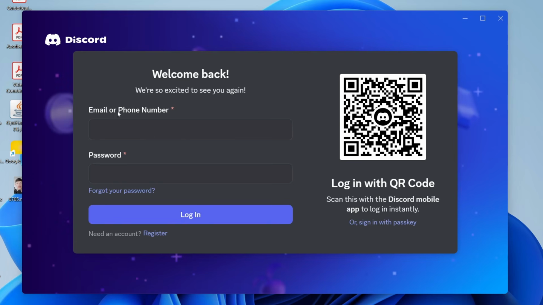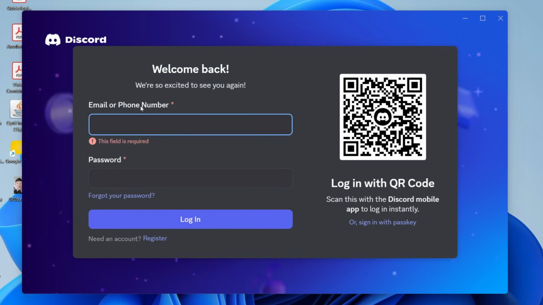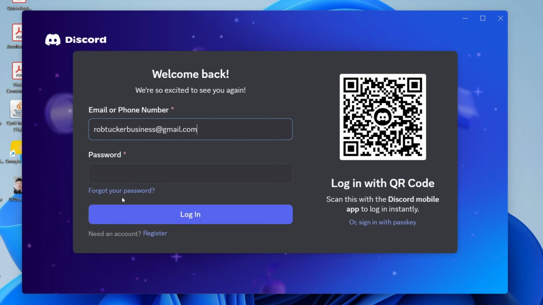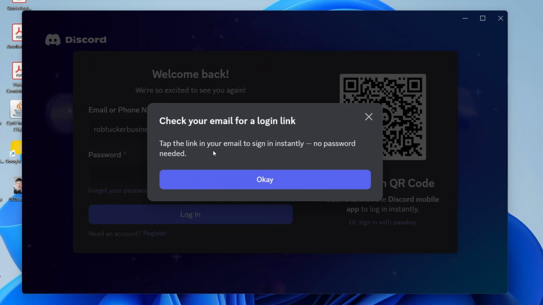What you need to do is come down just below the login and it says forgot your password and you can tap there. What you need to do is go and enter in your email or phone number. I'm going to enter in my email like so, then press forgot your password. What's going to happen is you've now been sent an email.